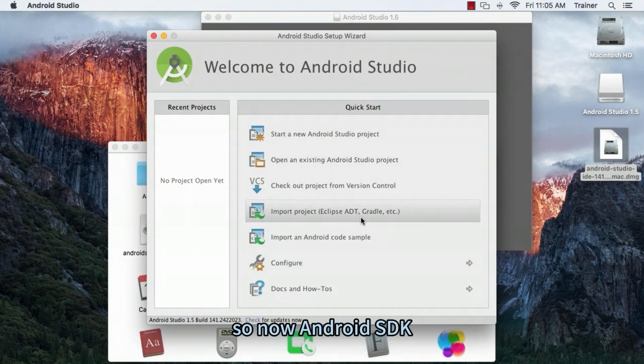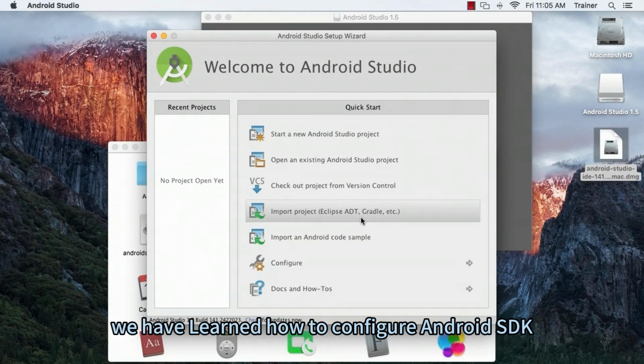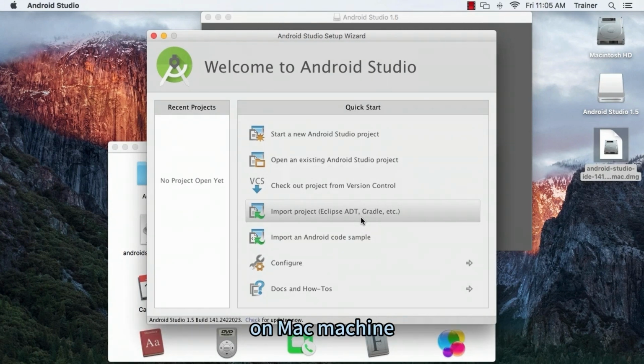So now Android SDK is installed in your machine. In this video, we have learned how to configure Android SDK on Mac machine.